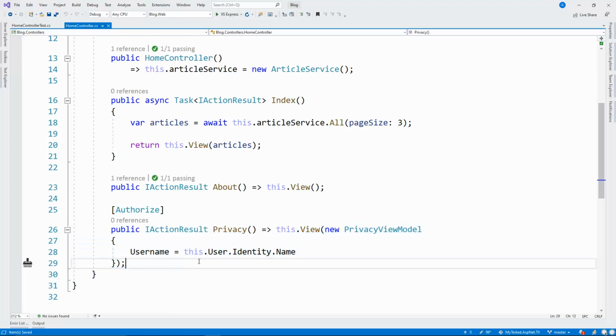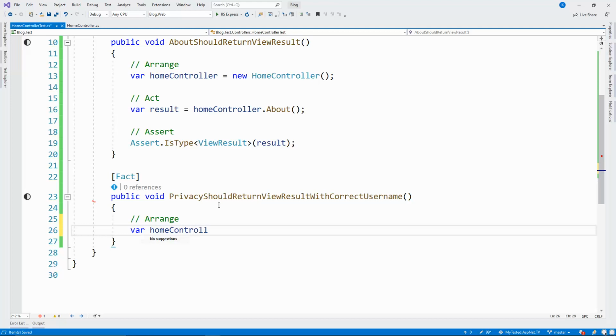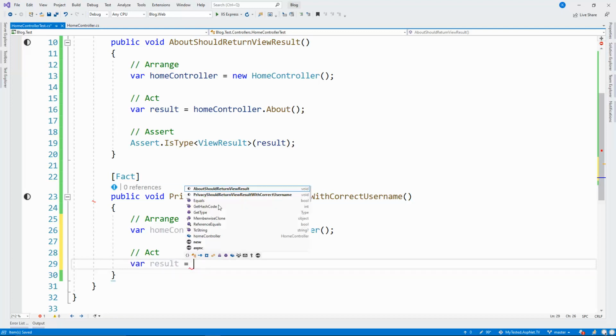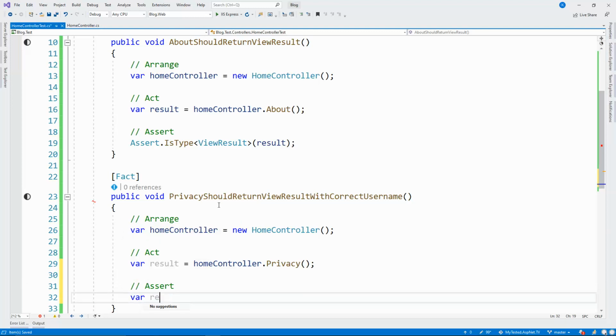However, I want to test the logic here. I want to test that this privacy method returns a view result with the correct username. Okay, again, I have arrange and I have home controller equals new home controller. Then I have act var result equals home controller privacy. Cool. And then I have assert var view result equals assert is type view result.